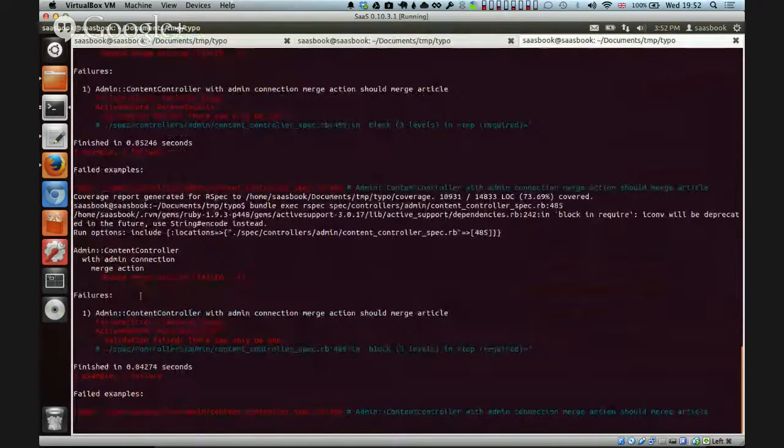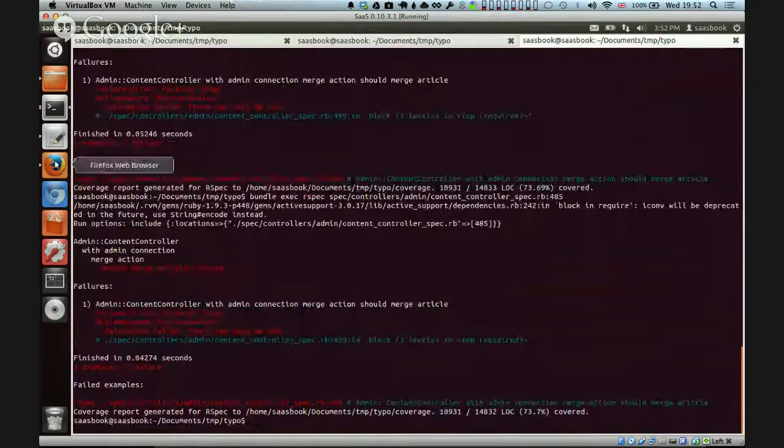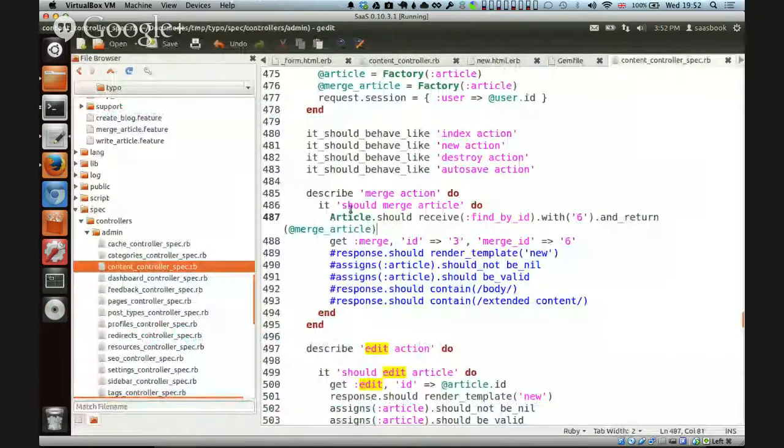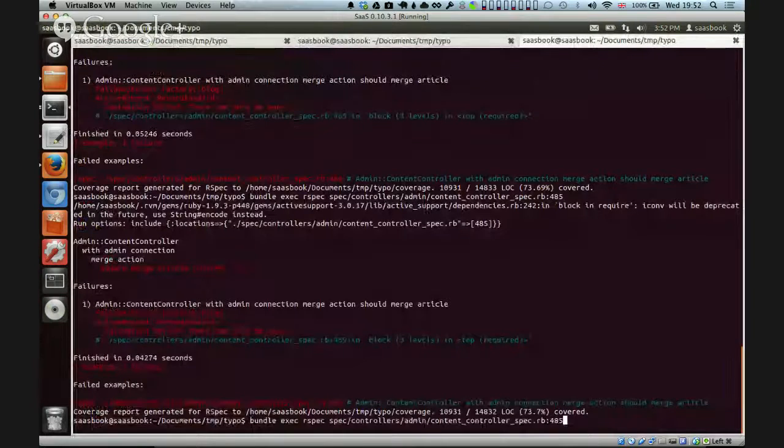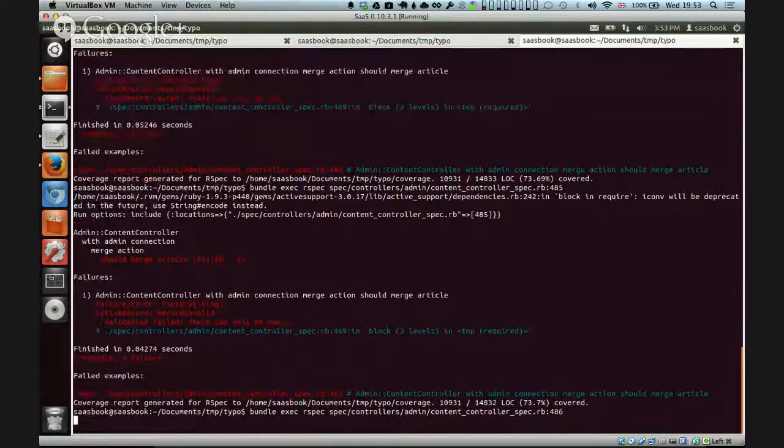So did I not save that? Oh, I changed the number of the part. So this is now still on 485. We've got article should receive there, we'll merge. Yeah, 486. Okay. Content controller without connection, merge action should merge article. Yeah. Active record. Okay.